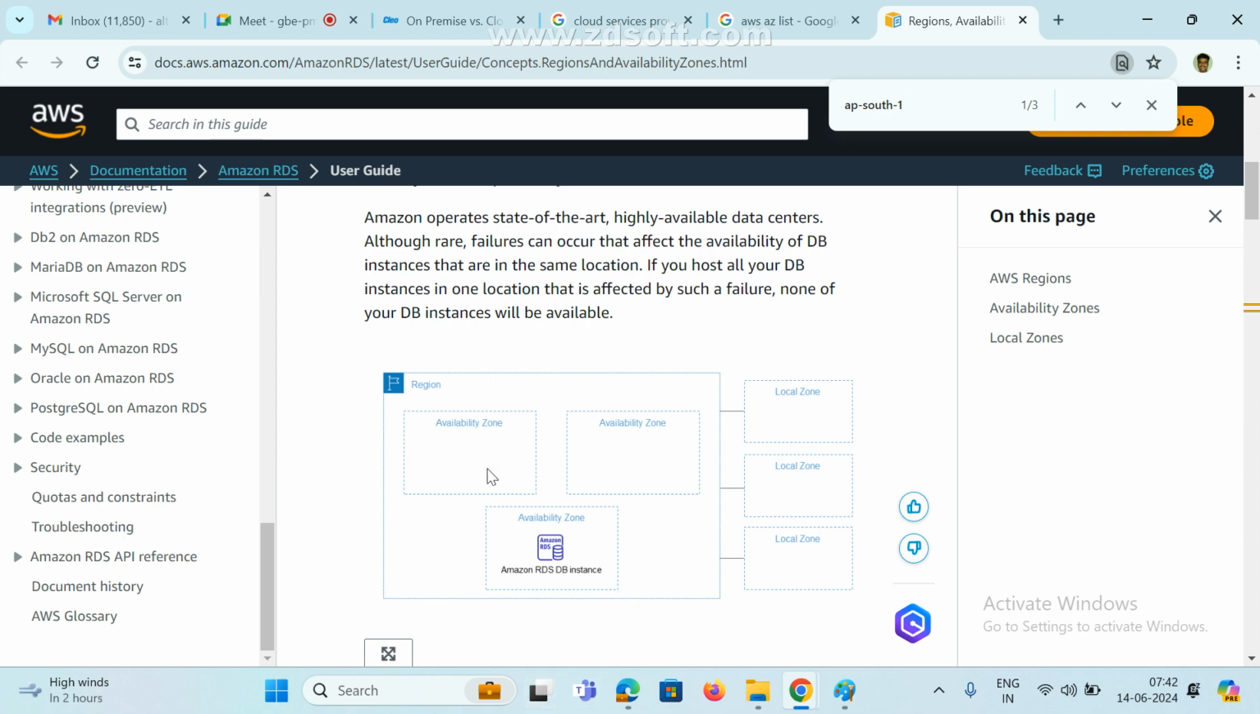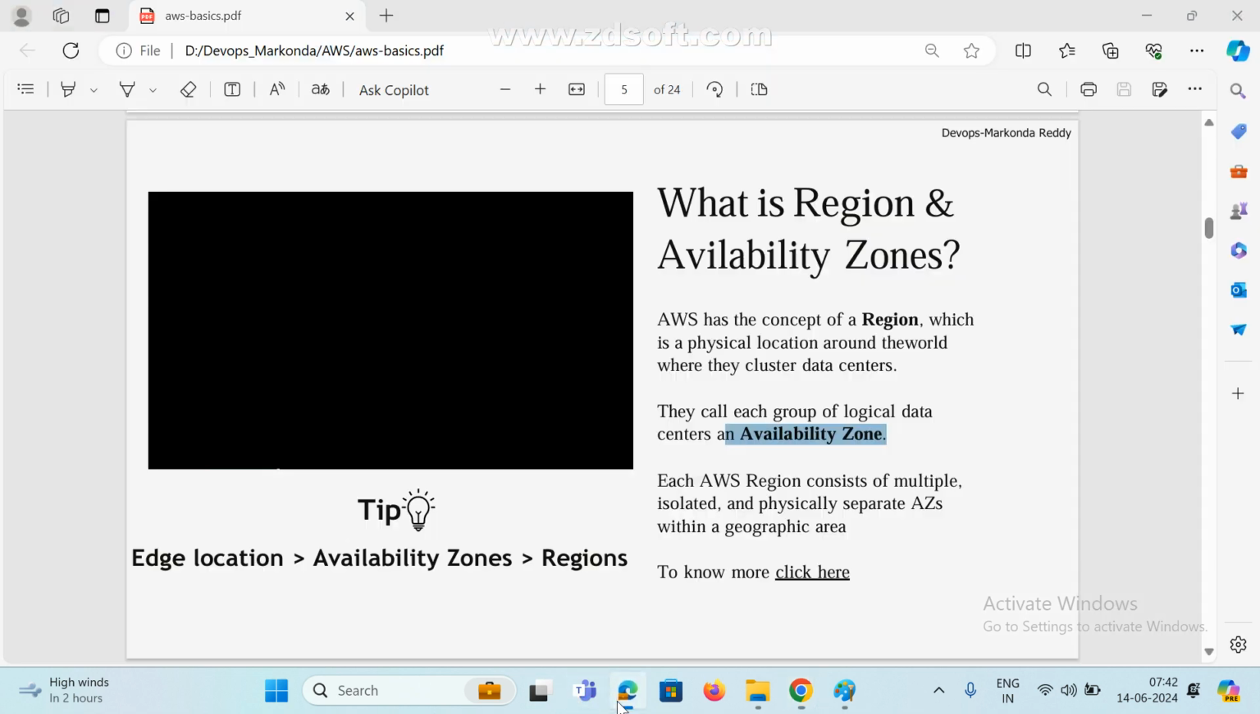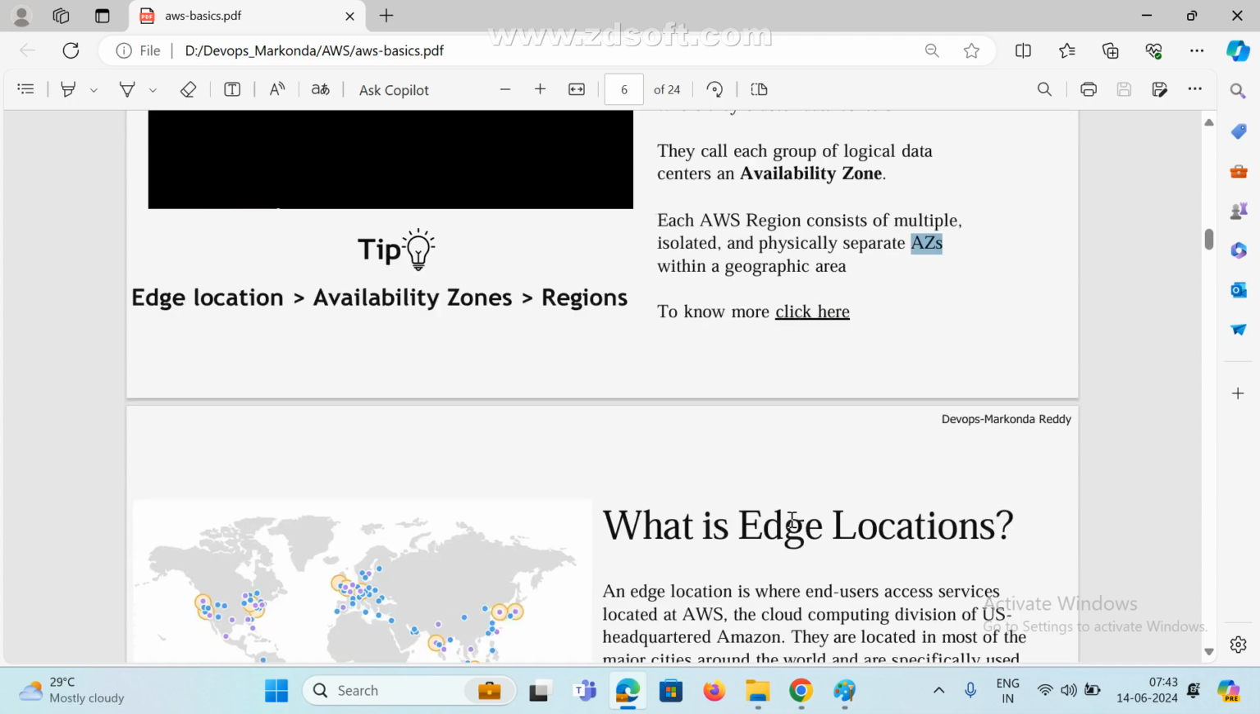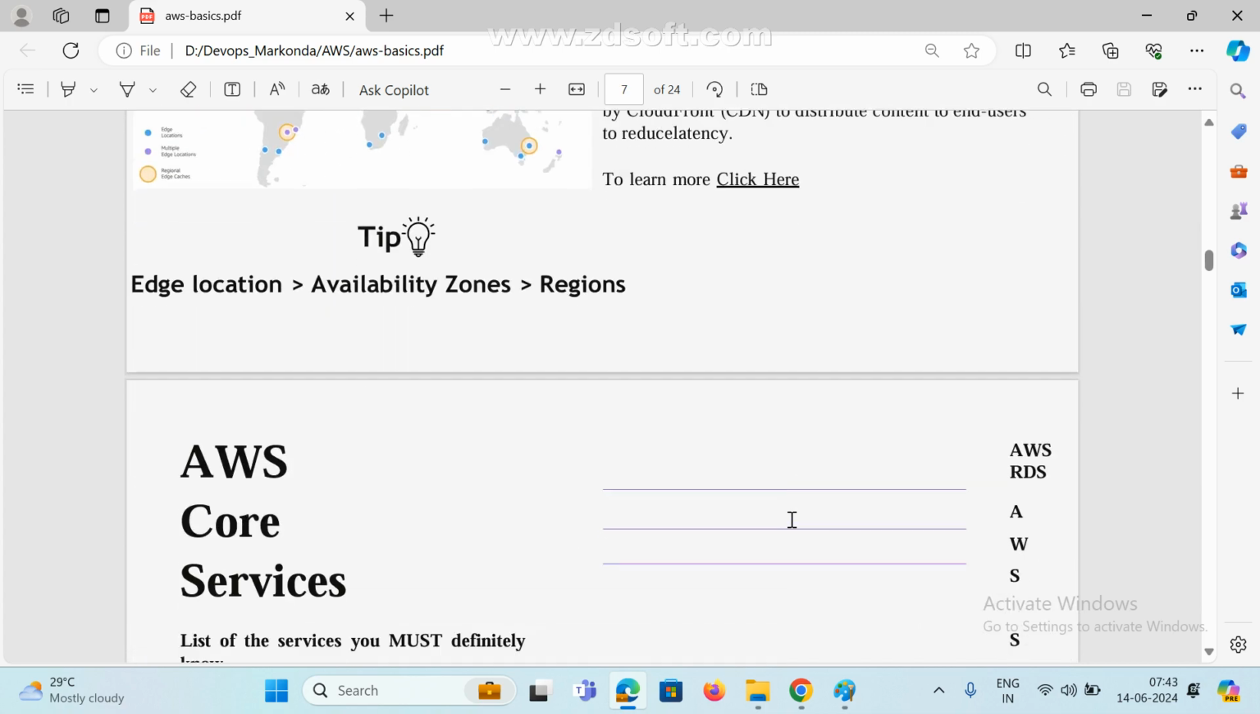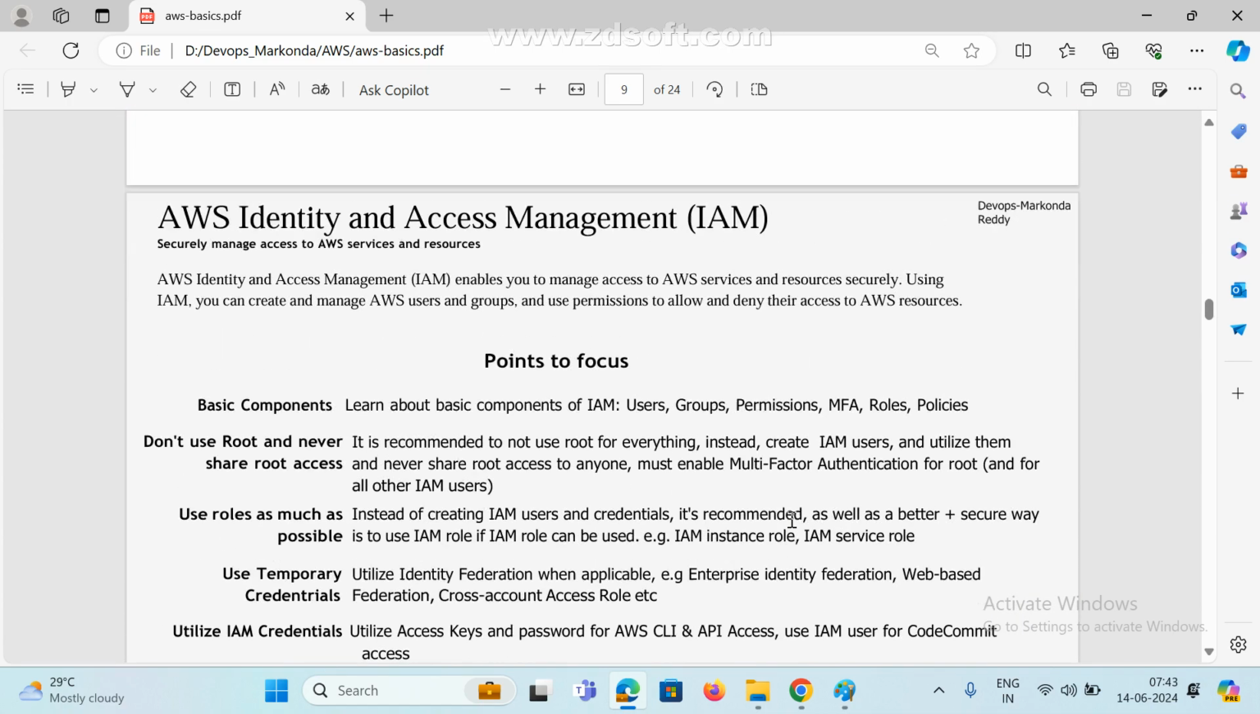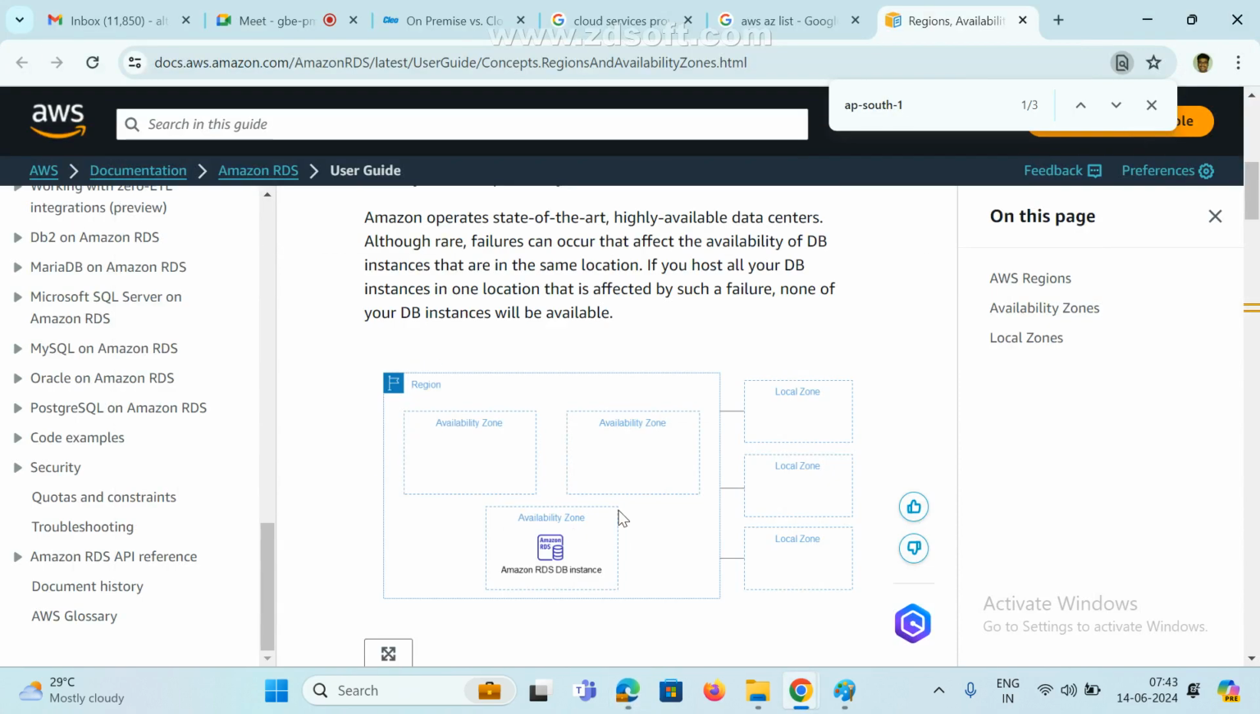Okay. So anyone, any doubt as of now? So what is a region? A region is nothing but a physical location. And an availability zone is nothing but the server architecture they are maintaining. Each region consists of multiple isolated availability zones, that is AZ. In those zones they are maintaining the servers and all.